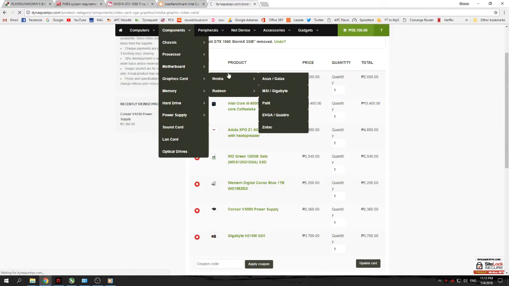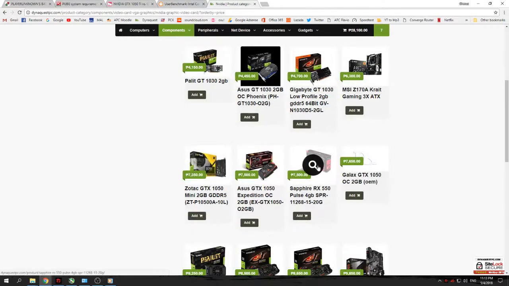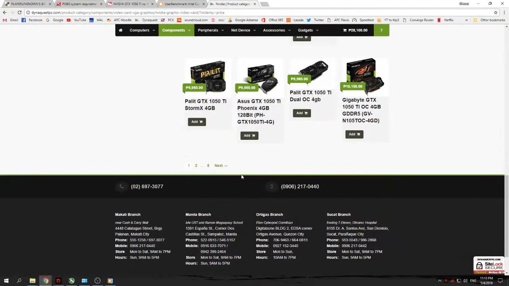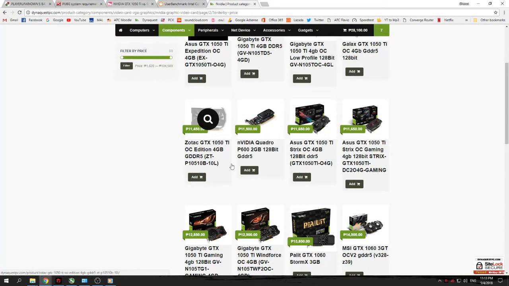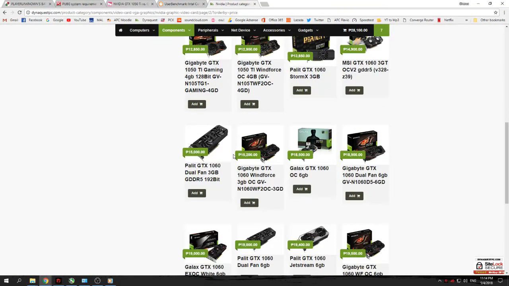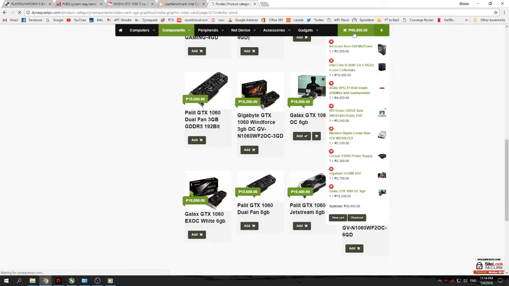Punta muna tayo doon. Any brand will do, but I recommend graphics cards sa may dual cooler. Although medyo costly yun, and mahal talaga. So, you just have to, you know, if you want good cooling, pay for it. Pinakamurang 6GB, 18K. Ha! Ang mahal. Sorry, napamura ako.